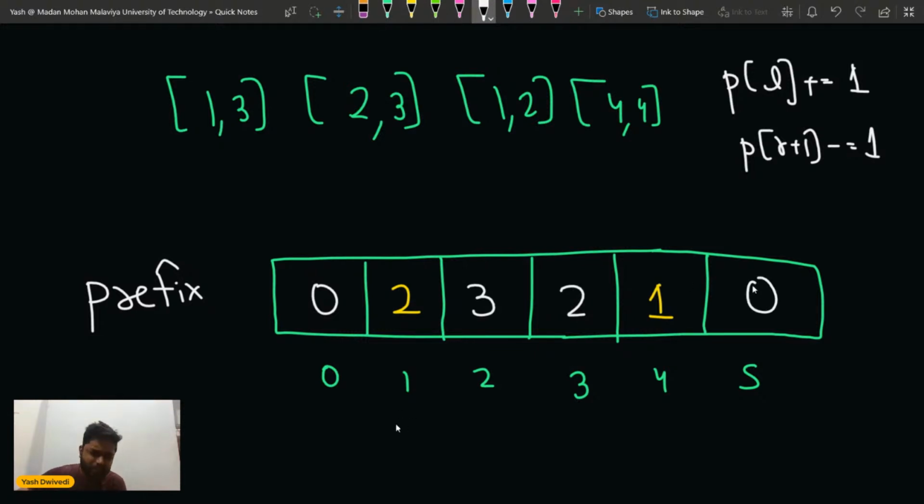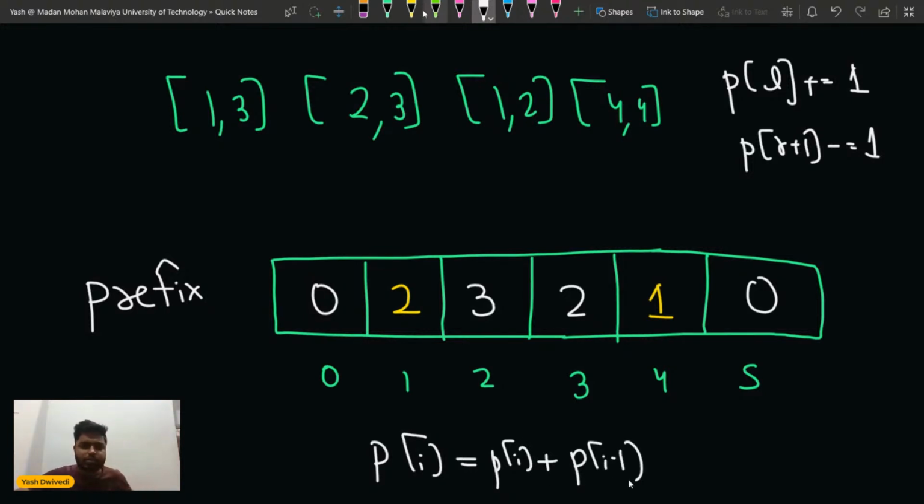So basically what I'm doing is, starting from 1, P of I is equal to P of I plus P of I minus 1. This is what I'm doing. I'm taking the prefix sum. So the last value becomes 0.